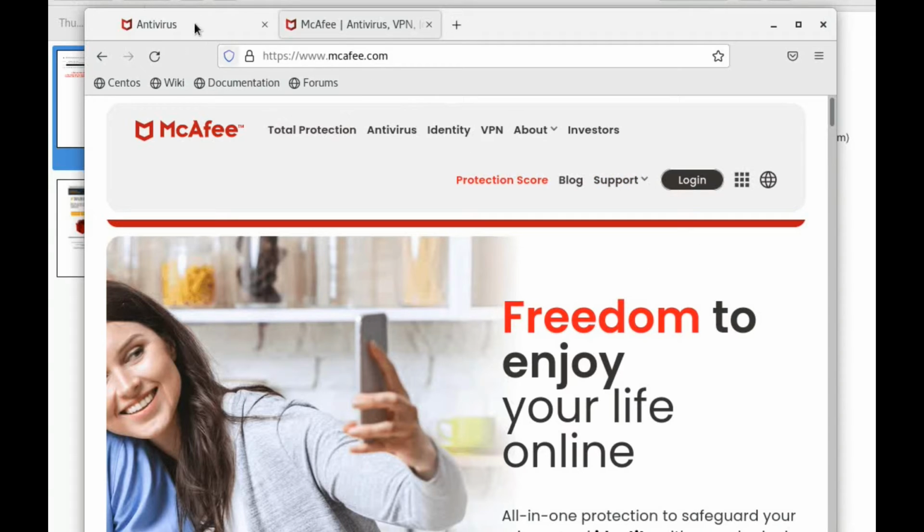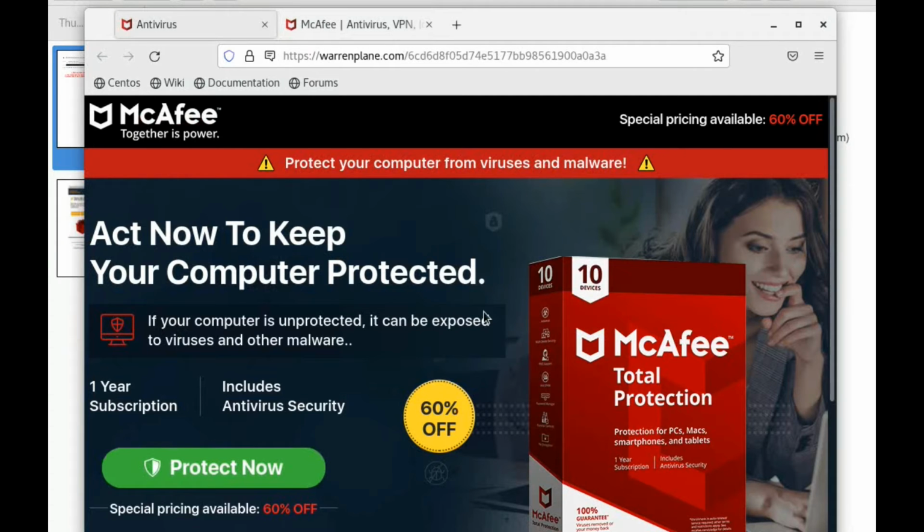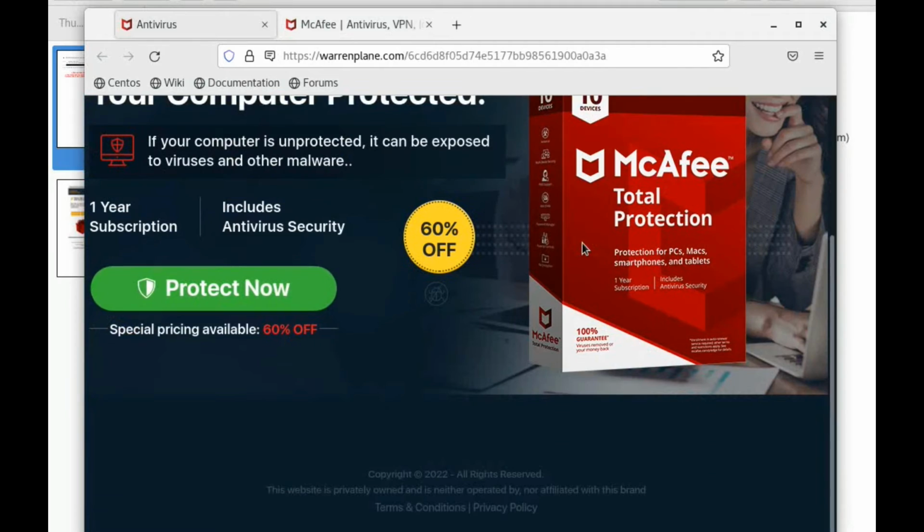And then let's look at the fake site that's selling McAfee virus update. They use that logo. Together is power. Special pricing available. They have that urgency. You need to protect your computer from viruses and malware. And they got special pricing, 60% off. Well, they do say on the bottom that it's privately owned and not affiliated with the brand.